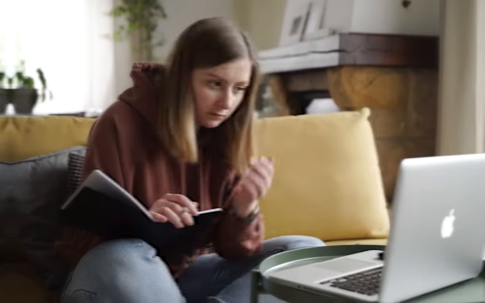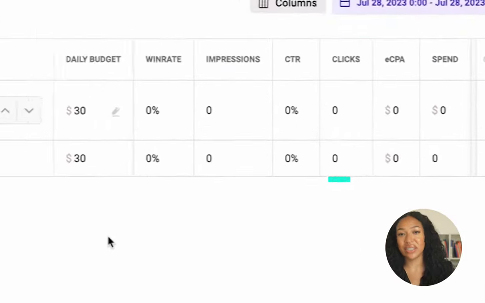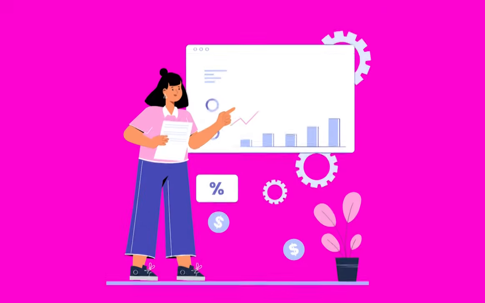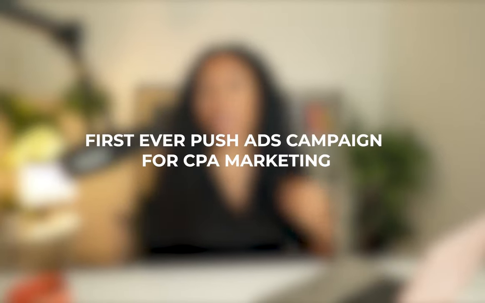Now, just like any other ad, it's going to be under moderation, which means that Rich Ads needs to approve it before it goes live, just like a Facebook ad or a Google ad. And as soon as it goes live, you're going to see the clicks go up. And hopefully in your case, you're going to see the sales go up. It's that simple, you've officially launched your first ever push ads campaign for CPA marketing.